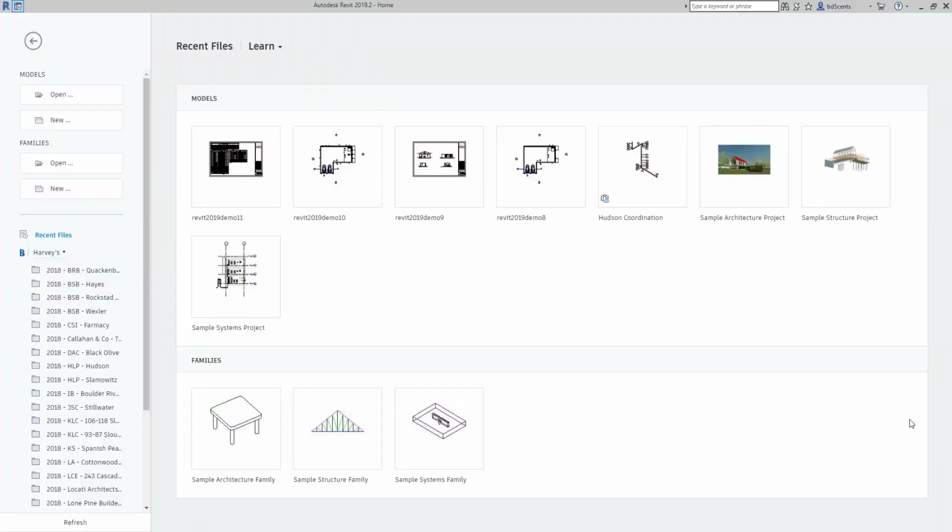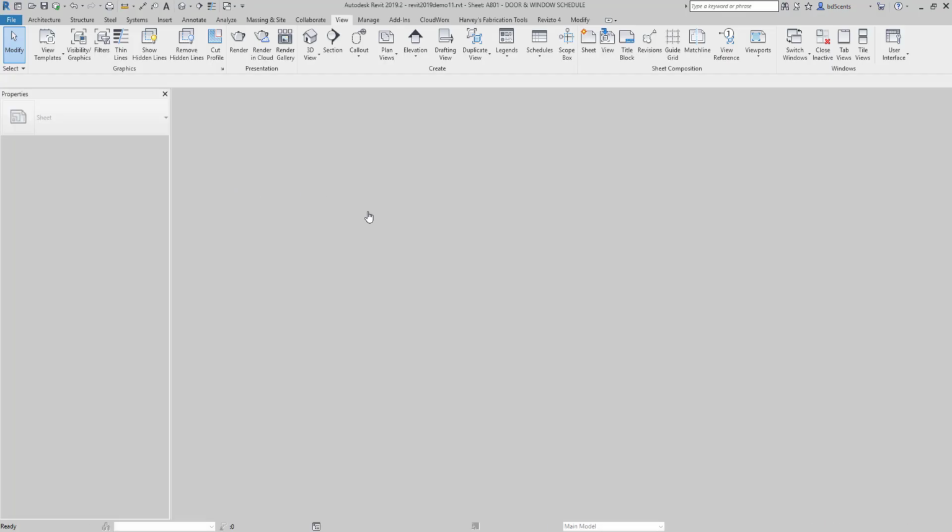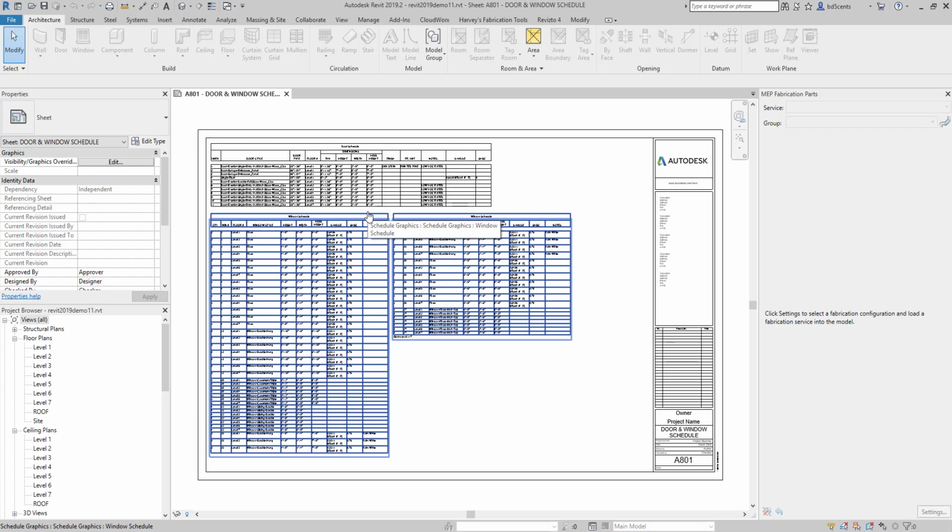All right, so we're going to get started on Revit 2019 Demo 12. We're going to continue again from Demo 11, so we're just going to go ahead and open that up. This lecture is about controlling what you see more. So there's more information on controlling what you see.